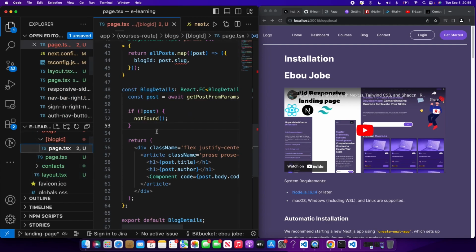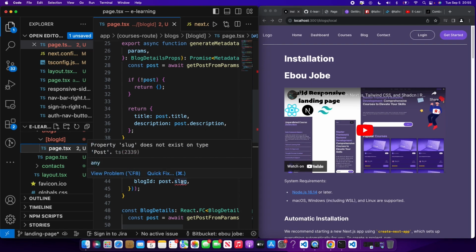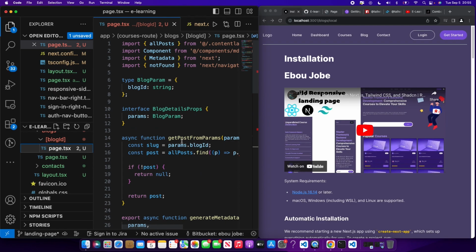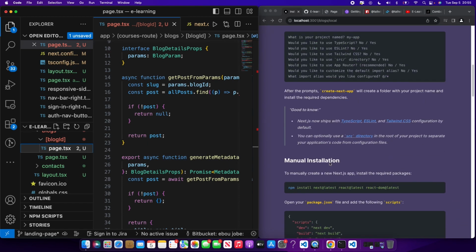So yeah, I see TypeScript is still complaining because the slug doesn't know that we have this guy. This guy exists in the types, but this shouldn't be a problem because it's just TypeScript that is not aware that this guy has changed. But yeah, beautiful part. We have everything now.